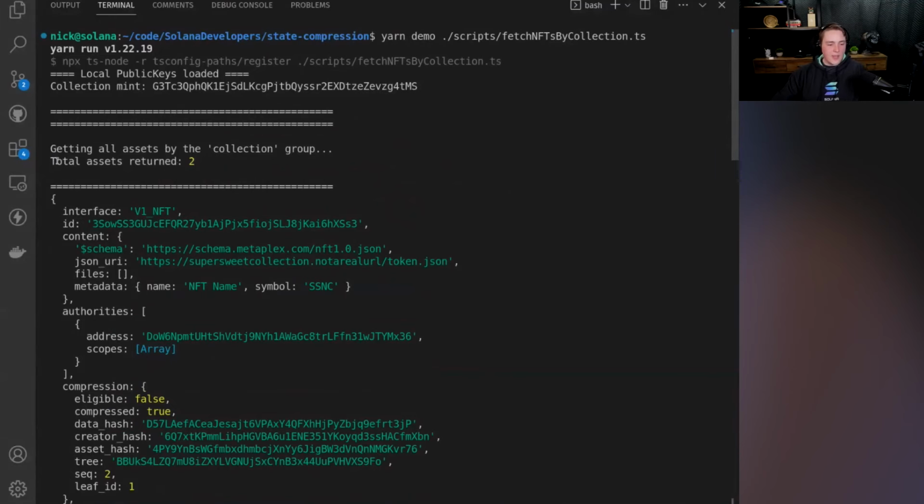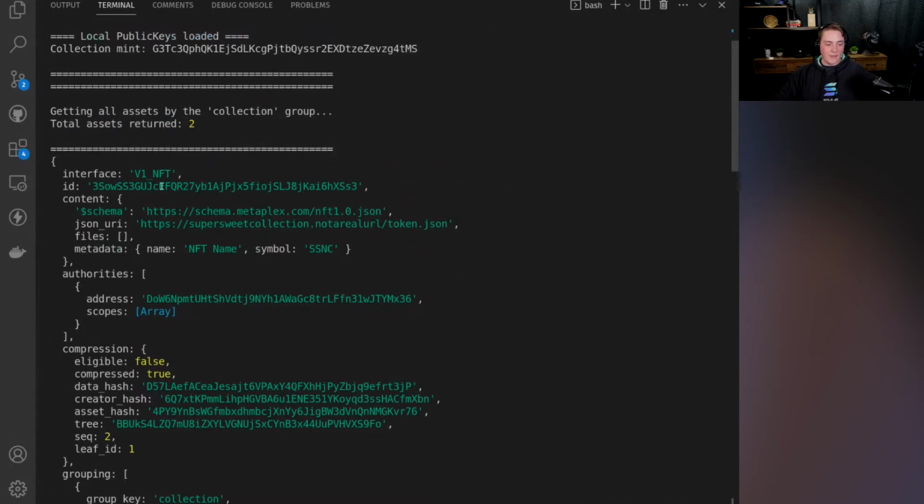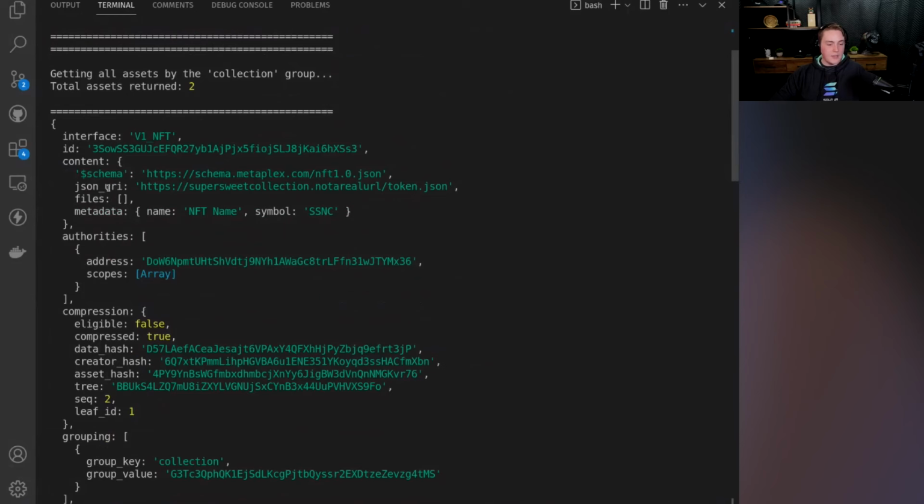And you can see that we have 2 assets returned from the read API for our specific collection, because we've only minted 2 NFTs to our collection. So we're just printing out all the information that gets returned. You can see super quickly that it's a version 1 NFT. We have our JSON URI that we set when we minted our NFT, the basic metadata. One of the cool things about the read API is that it will automatically fetch the JSON URI, and then load it into the content metadata object field.